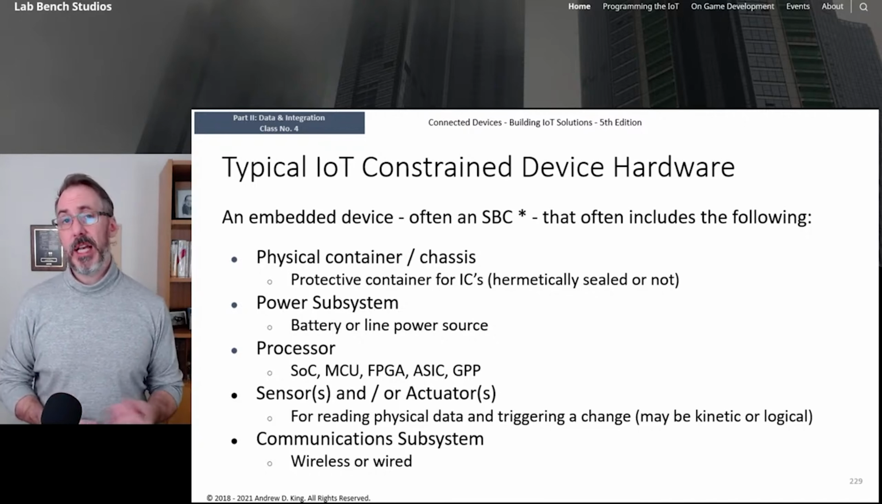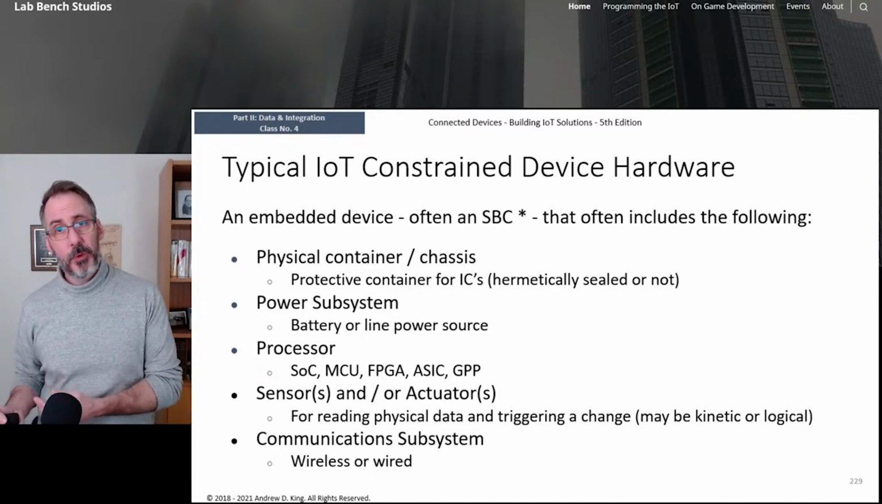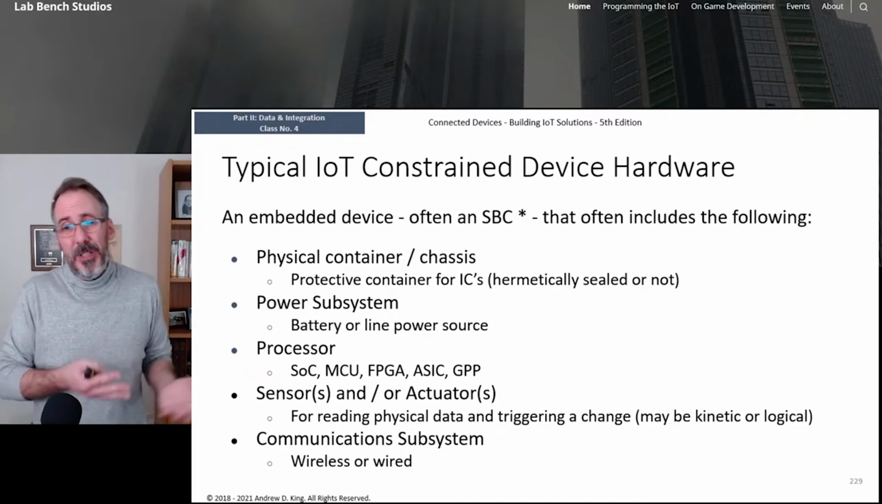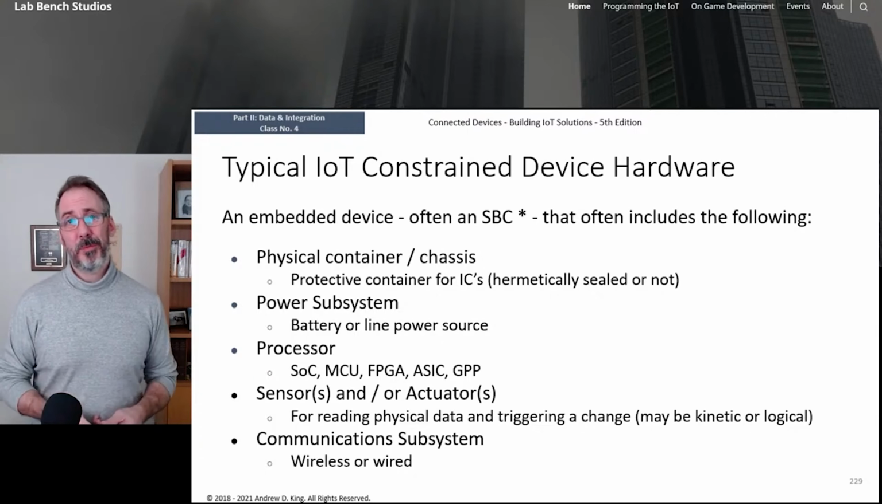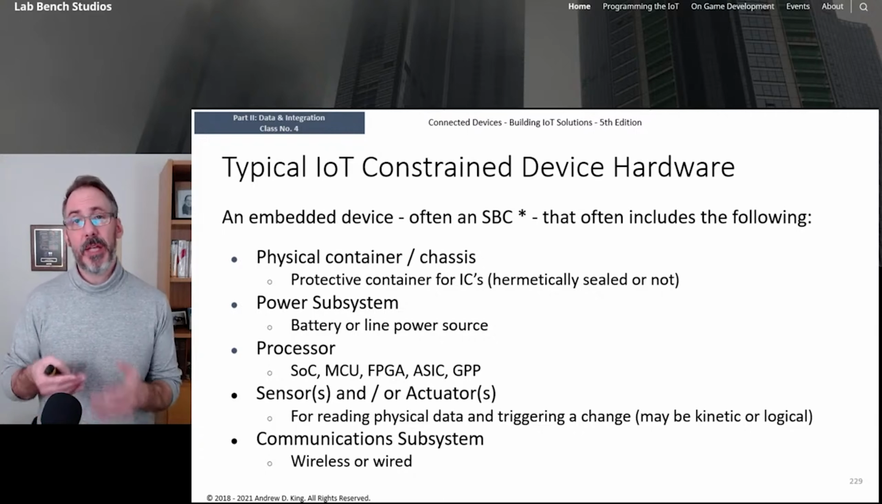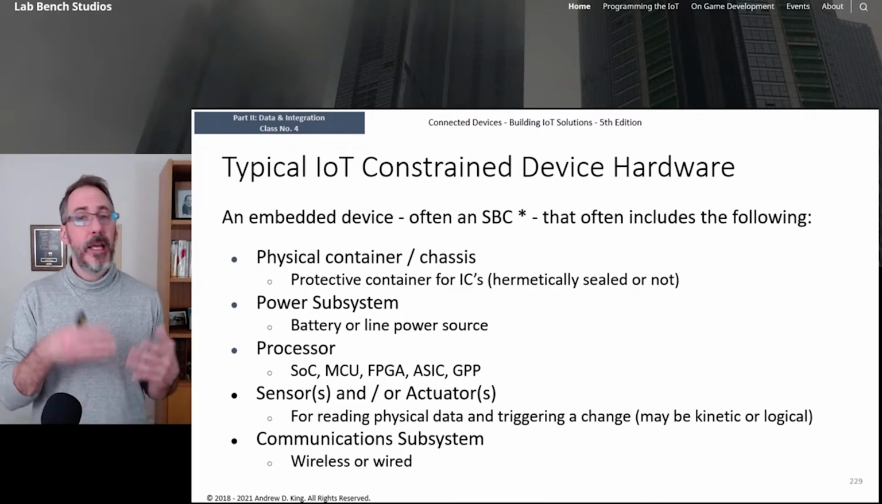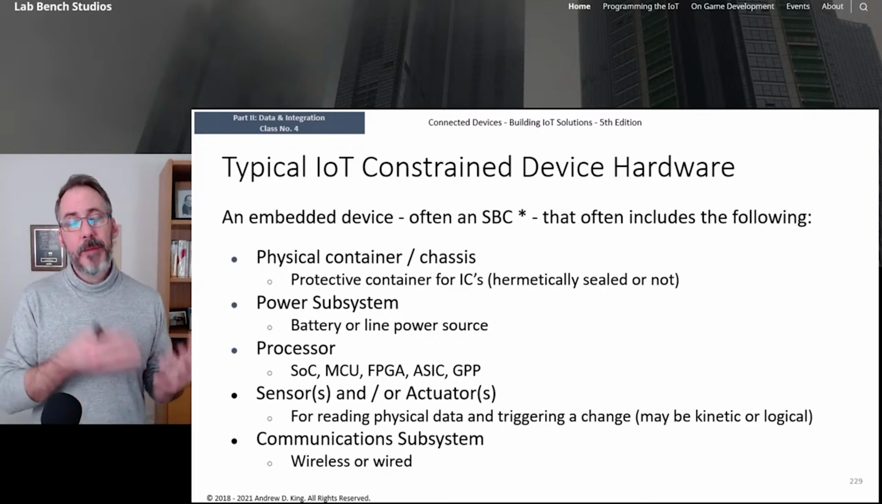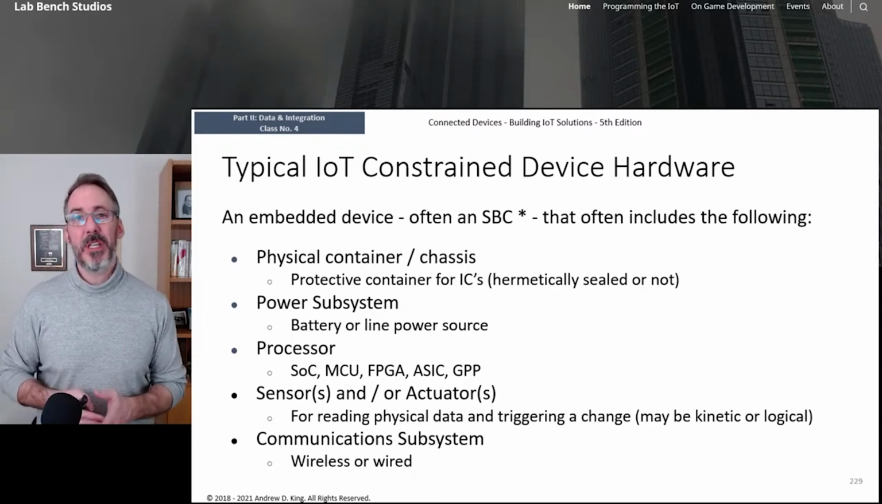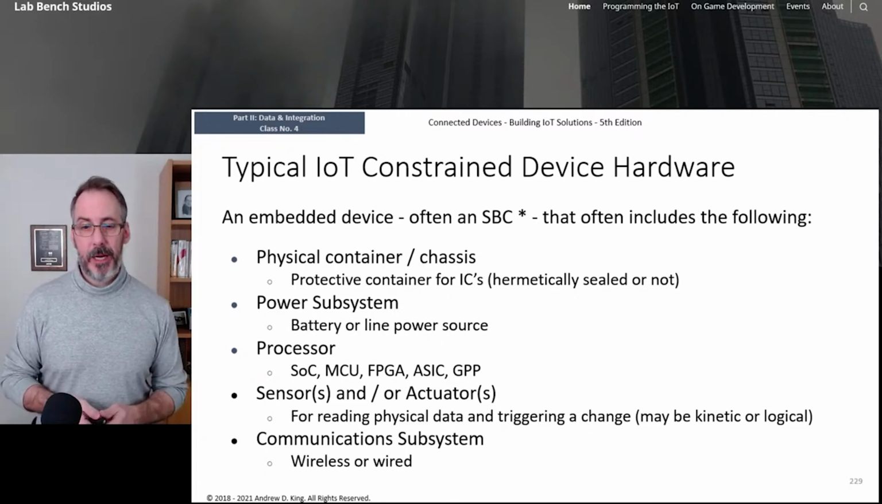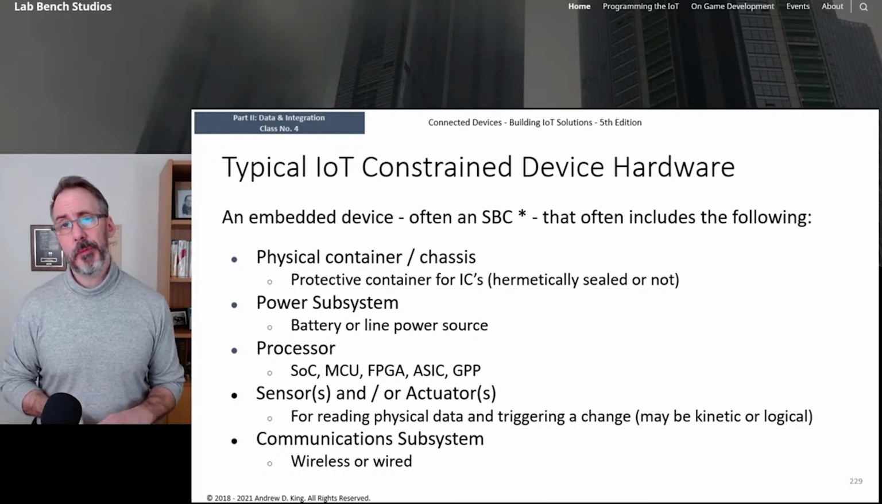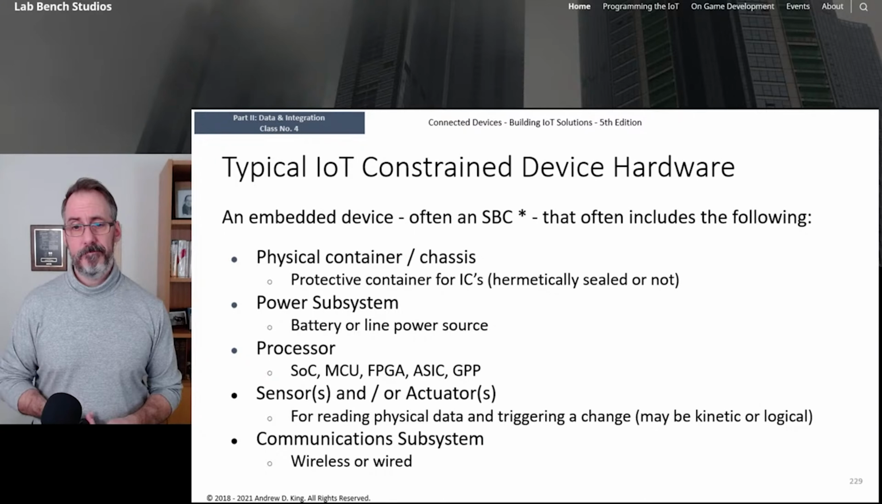The processor does as well. Is it a system on a chip? Is it a microcontroller unit? Is it an FPGA, which probably not, but maybe an ASIC, or is it a general purpose processor? Right? These are things that we have to consider. Maybe if it's super low power, it'd be an ASIC design or an MCU built on an ASIC. But generally speaking, we may not be using a general purpose processor if we're really concerned about power and whatnot. And then of course, we do need to understand what types of sensors and actuators we might have and what kind of power draw those particular devices may have on the system.